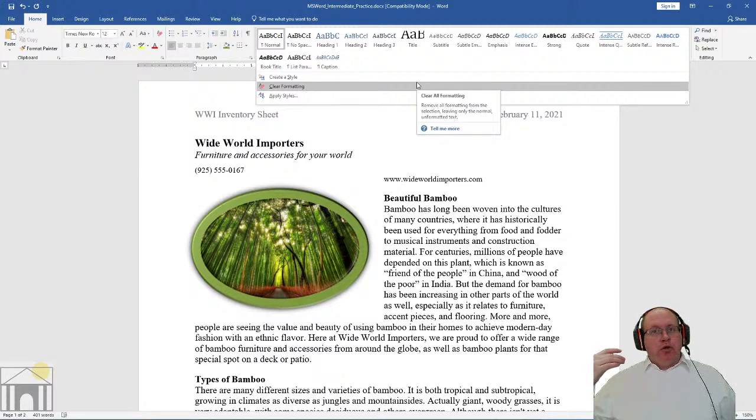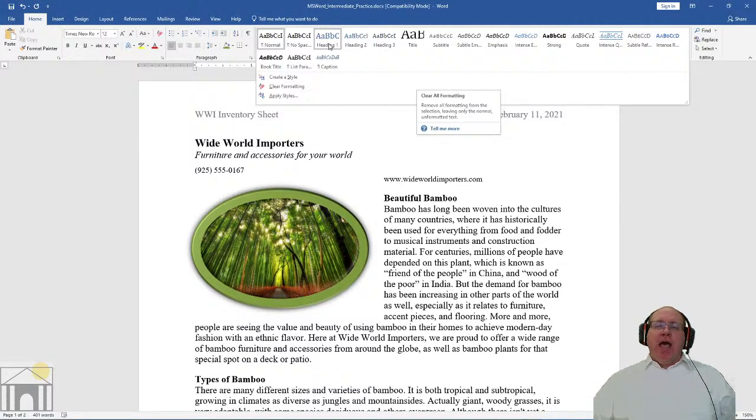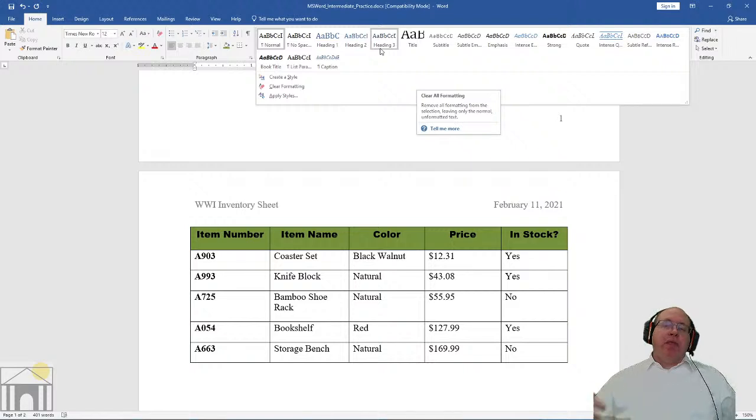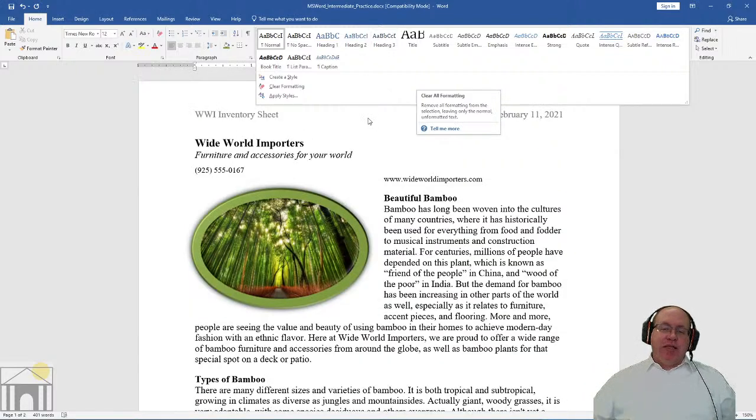The normal is your normal text. This is when you're just typing something into Microsoft Word. This is what you want most of your text to look like, your normal style. Heading 1, heading 2, heading 3 are different levels of headings that you can use to define sections of importance in your Microsoft Word document.